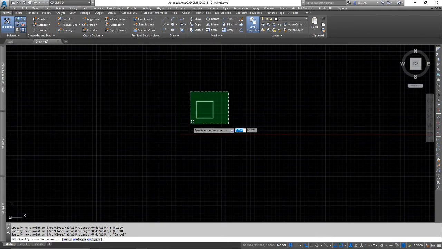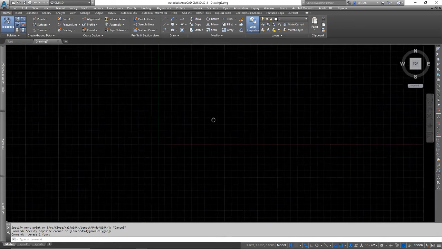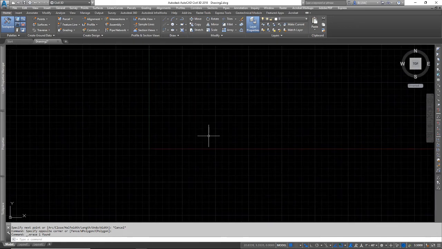But let's say maybe you've got the absolute coordinates that you want to input, and you want to connect those absolute coordinates with a polyline.